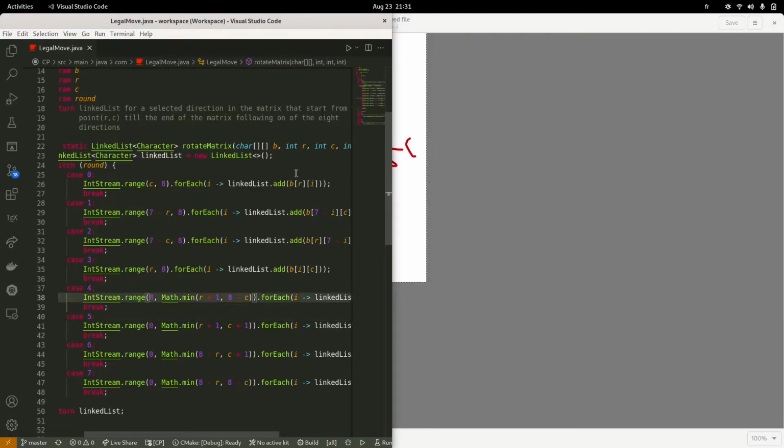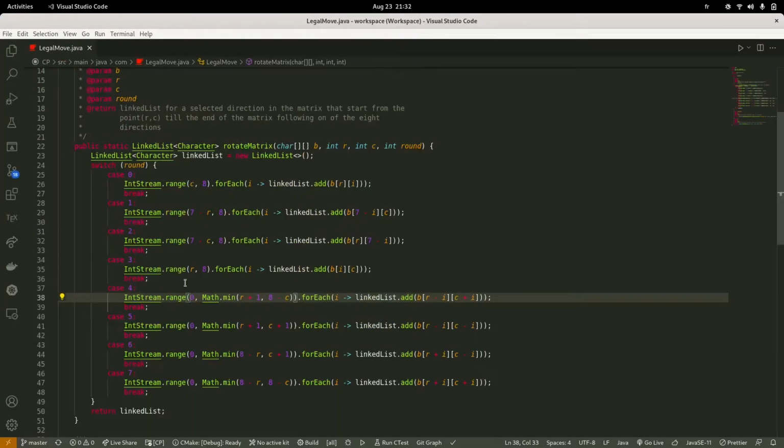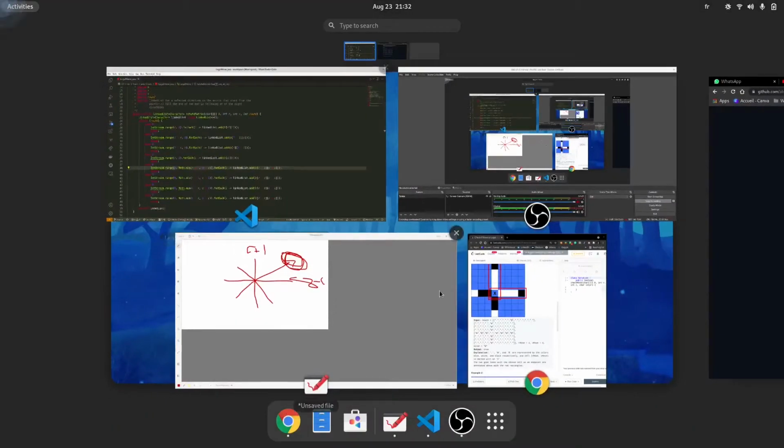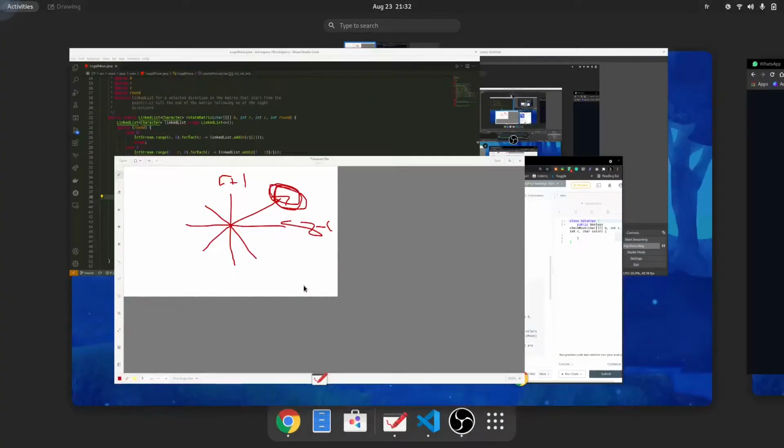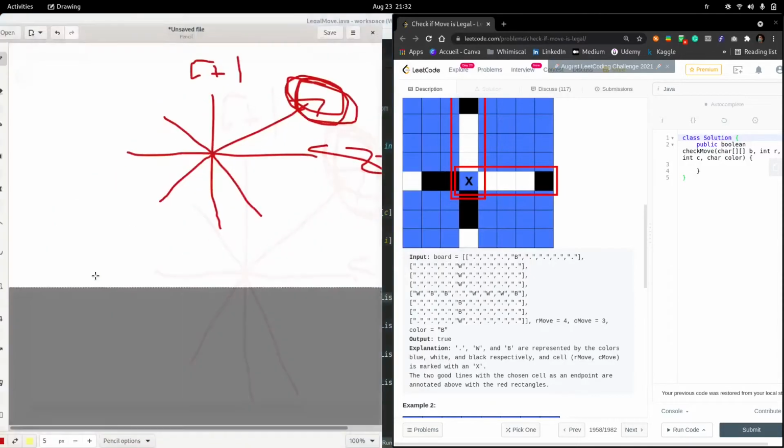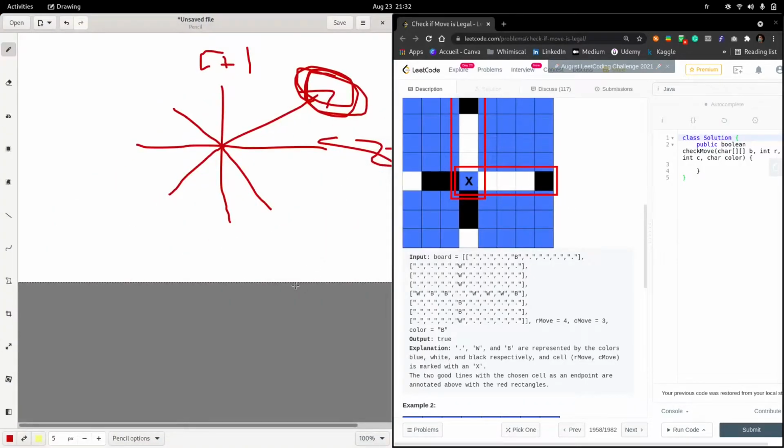Let me explain how this works. For me here, the range in this case starts from 0 to the min of R plus 1 and 8 minus C. So let us open this one like this, and this one here, so that we can see better. So we are starting from 0, going in this direction. Every single time we go in this direction, we are doing the same operation on rows and on columns.